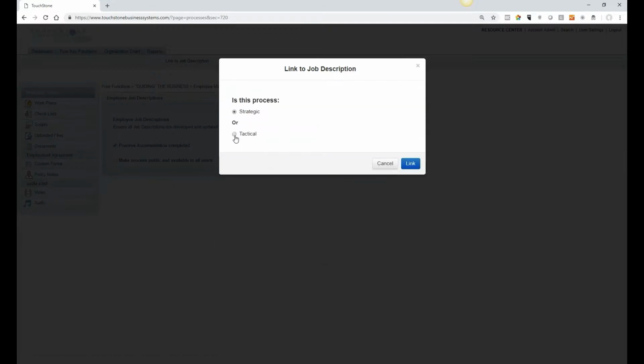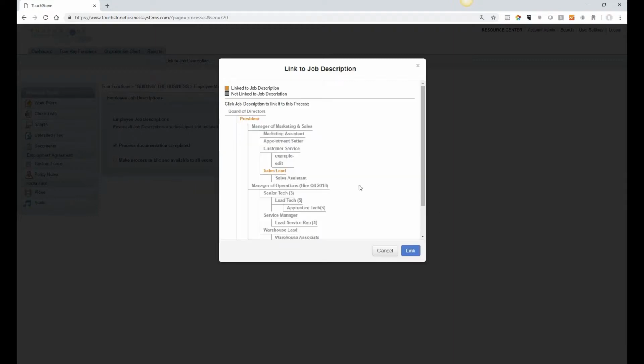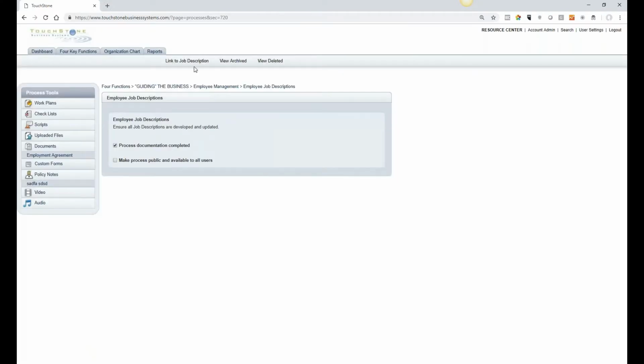It's asking me strategic or tactical, and then I hit link, and now it's on this position. So once you've built your job descriptions, you can go through and look at every process and make sure it's on the right job descriptions if you want to do that. Or another way to use this link to job description toolbar item is if you add a new process. So if I added a new process to the 4 functions list here, then I might want to go to that process and click link to job description and just link it to the right job descriptions.